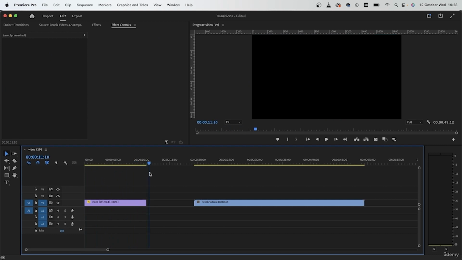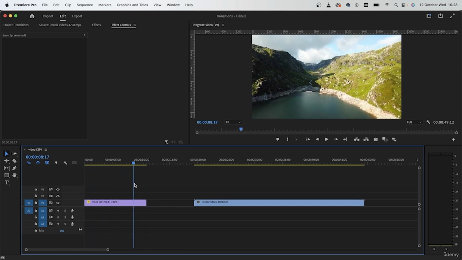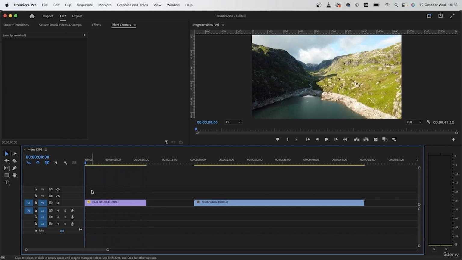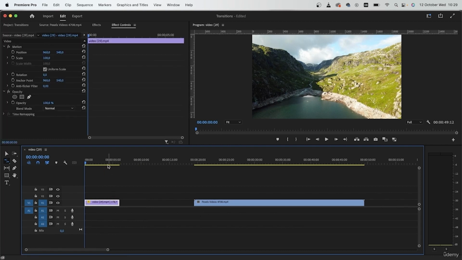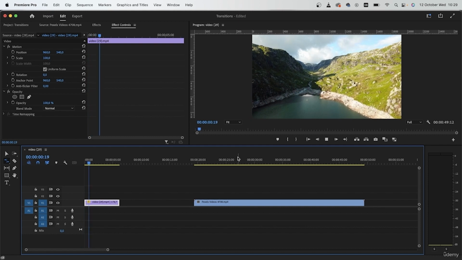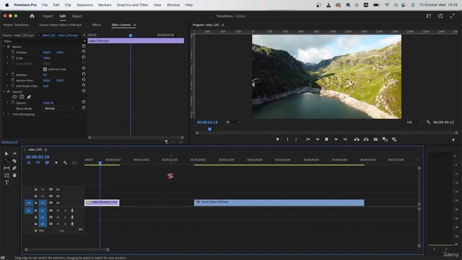Another tip is to fast forward your clip if the movement is really slow. So hit R on your keyboard till you get this tool, the rate stretch tool. Click and drag it towards the other side to speed it up. I'm going to go for like this much. And now the movement is happening a lot faster.